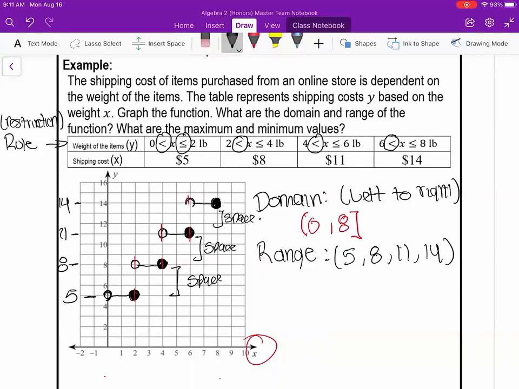Finally, what are the maximum and minimum values? You can clearly see that your maximum value is 14, and you can clearly see that your minimum value is 5. Basically, I'm looking for the lowest number and the highest number.